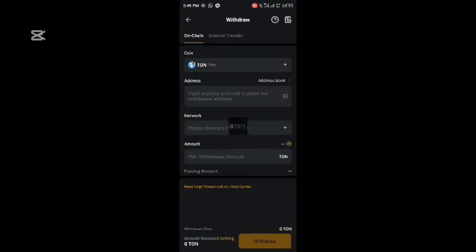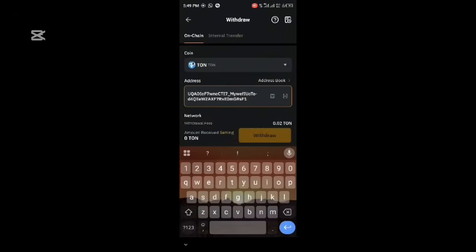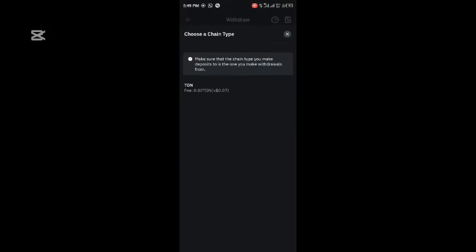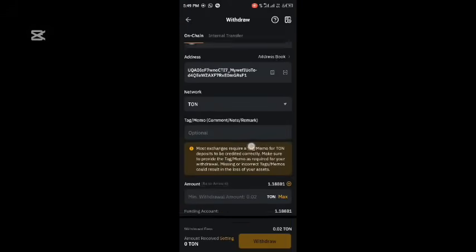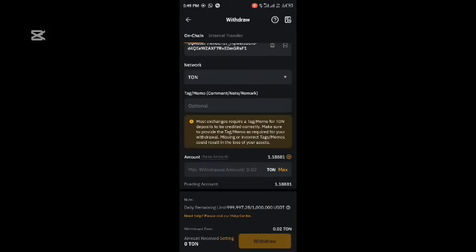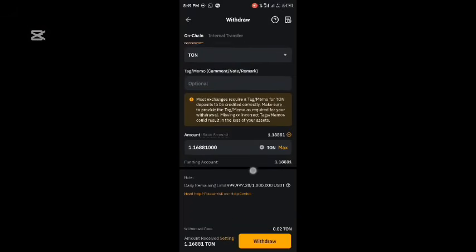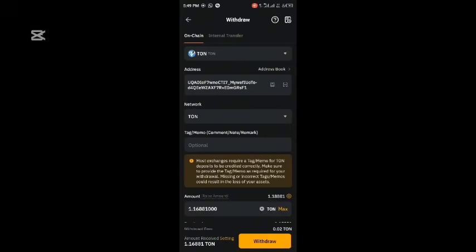So you click on Ton. Yep, so you input your wallet address, right? You click your chain. Now you can see the gas fee here is 0.02, which is $0.07. It's not even up to $0.1, and here is the minimum amount. The minimum is also $0.1. So I'm doing a max withdrawal of my Ton right here.